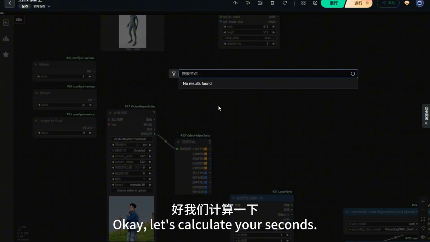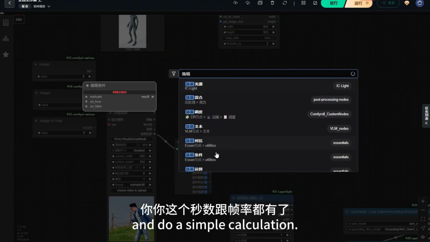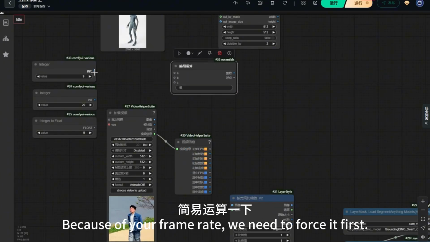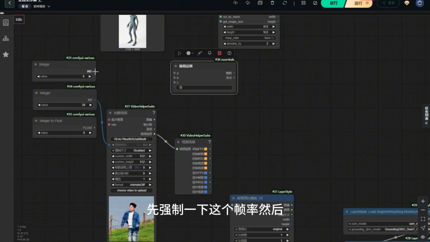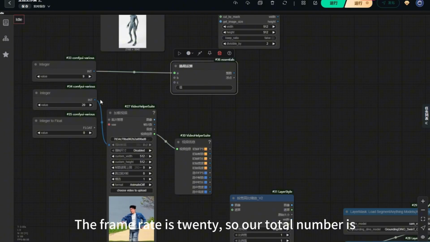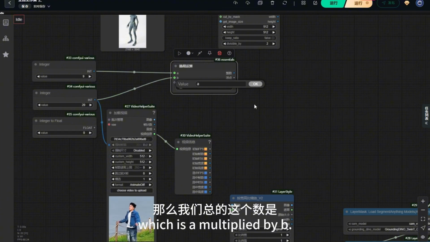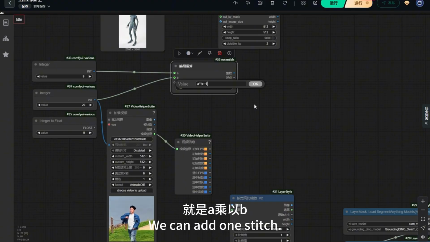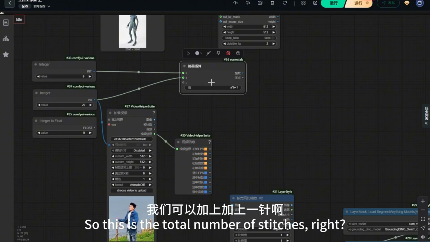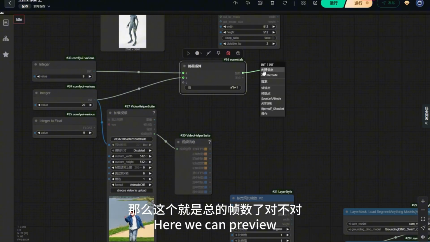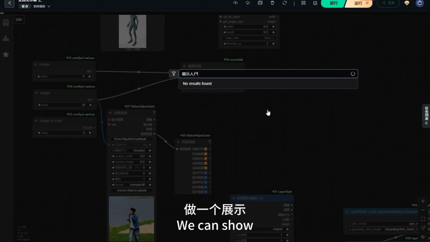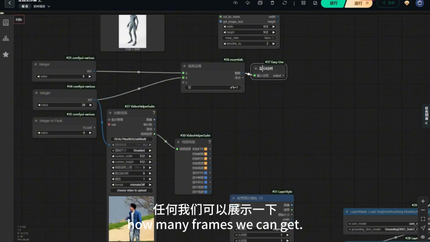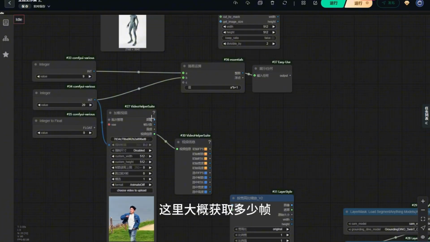Okay, let's calculate it. You have both the seconds and the frame rate, so you need to calculate. Simple calculation. Because we will force your frame rate first. Force this frame rate first, and then the frame rate is 20. Then our total number is the seconds multiplied by the frame rate. We can add a node, then this is the total number of frames, right? Here we can preview. Make a show. Anything we can show. How many frames are obtained here? You can see it after waiting here.